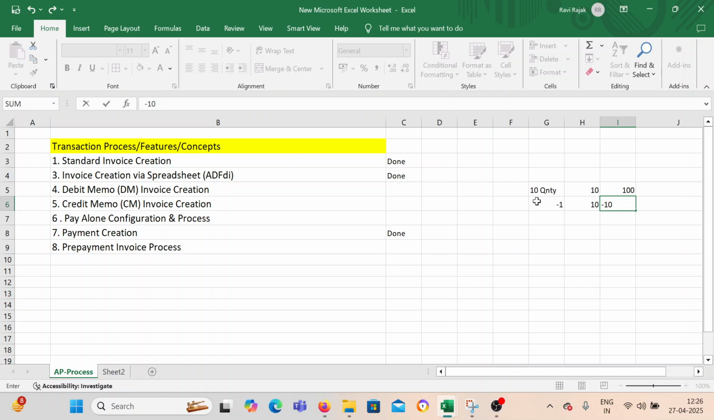And credit memo and debit memo, when we are creating an invoice, there is a section called type. So which type of invoice is it? Currently it's a standard, but whenever we are creating a debit memo, we will be selecting debit memo, and whenever we are creating a credit memo, we are selecting credit memo, and we will be applying it to a particular invoice so that the invoice amount would decrease.